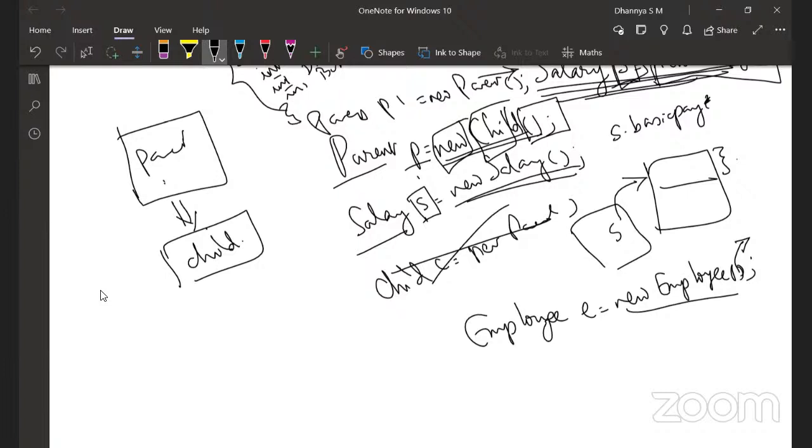In this case, a reference type variable of type parent is pointing to an object of type child. This is permitted in Java.